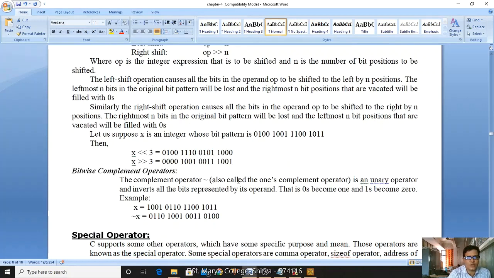For example, here the bit pattern is given, here some value is given. Please observe how many bits exist here. 1 2 3 4 5 6 7 8 9 10 11 12 13 14 15 16. So 16 bits means 2 bytes. Okay, what is a byte? 8 bits is 1 byte, so 16 bits means 2 bytes.